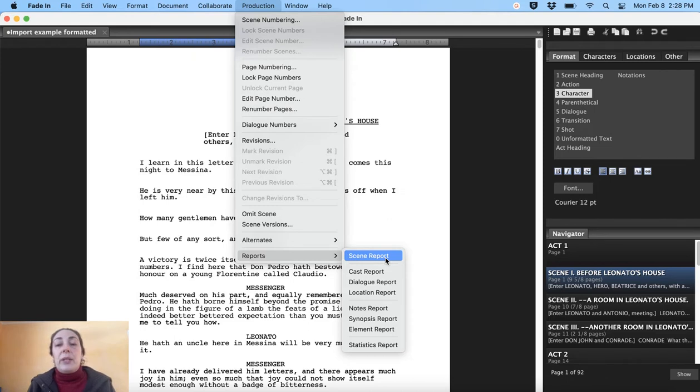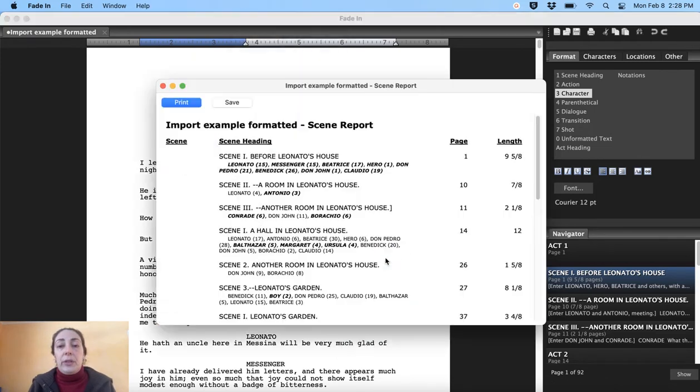The scene report is particularly helpful for stage managers. I'm going to show you that one right now. If you're putting together a schedule or a scene breakdown, this is a great way to start. You will probably need to go through and still identify any unspeaking characters in the scenes, but in terms of speaking characters, this is going to get you a long way.